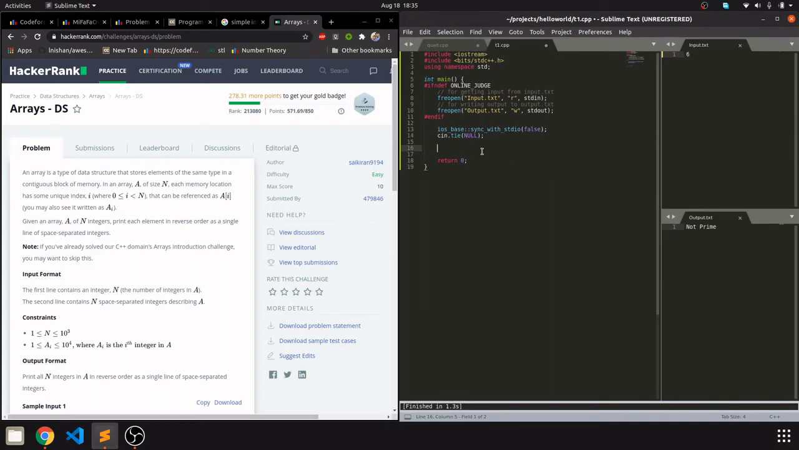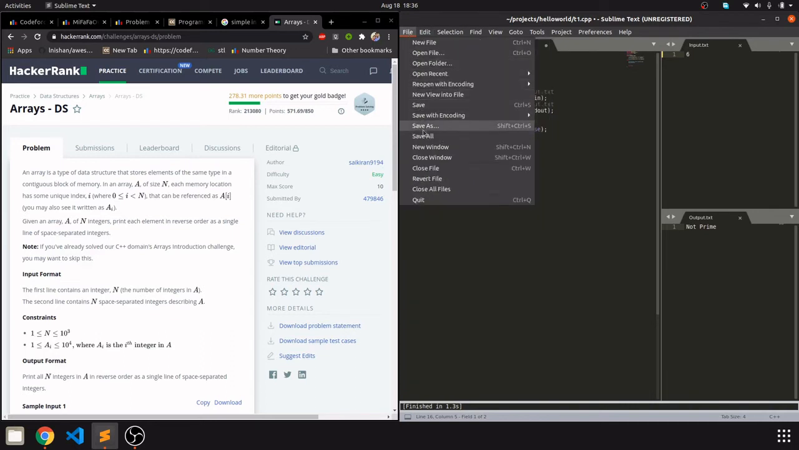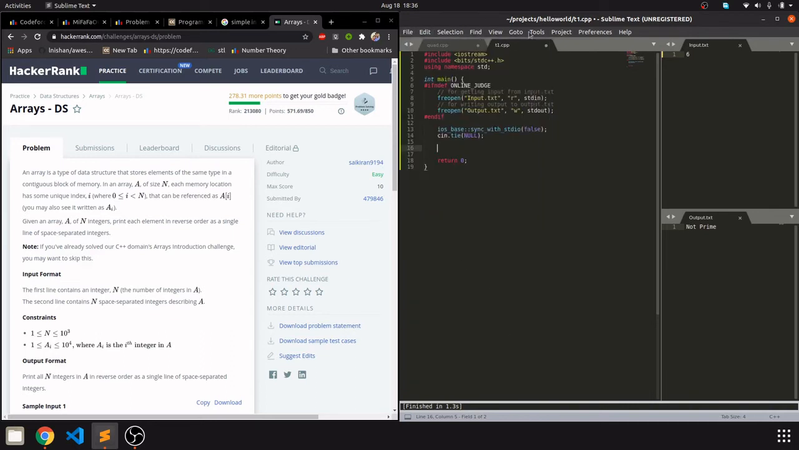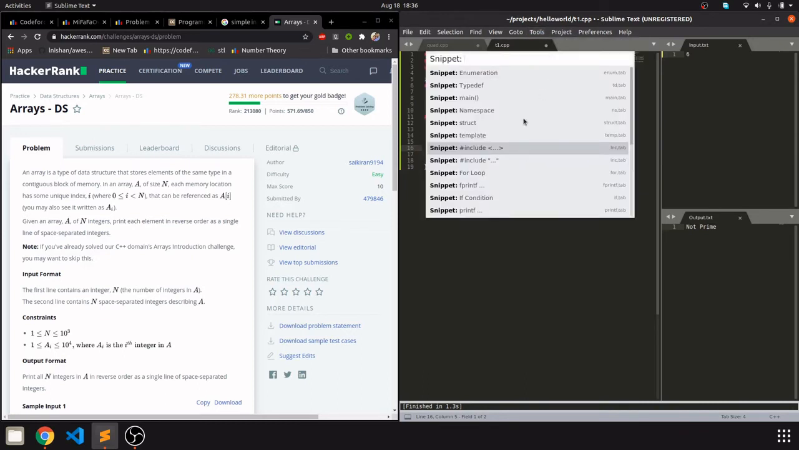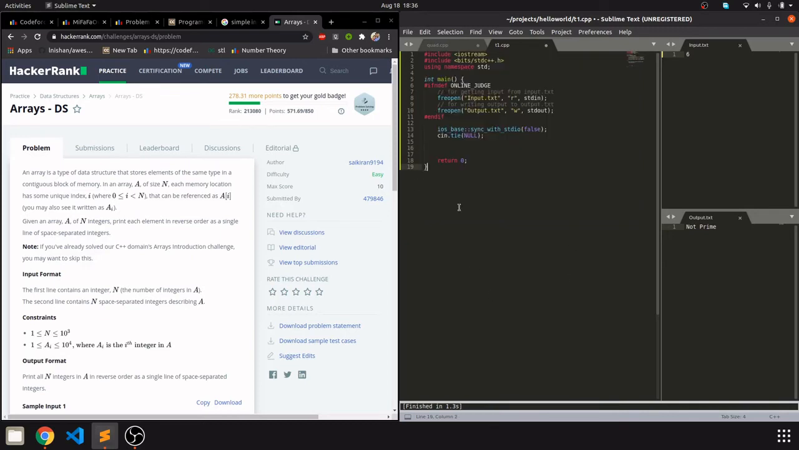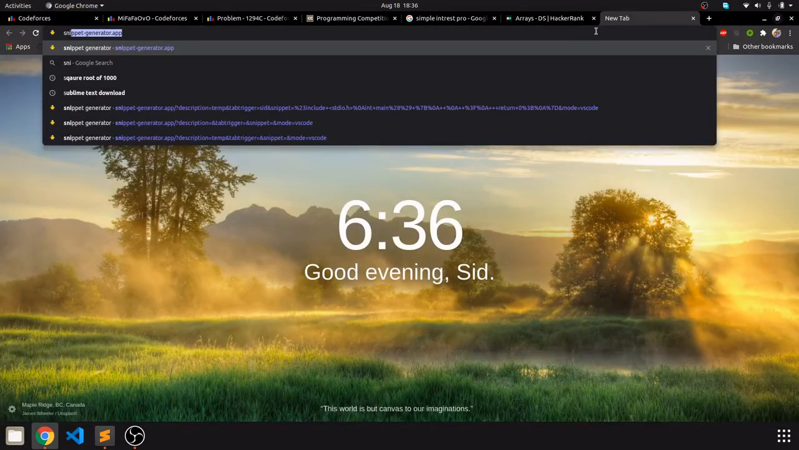So how to create snippets, a short intro to creating snippets and using it. This is a snippet. Go to tools, then go to snippet, and you can include snippet. And where to create a snippet, I'm showing you. This is the very interesting site, snippet generator. Go to snippet generator.